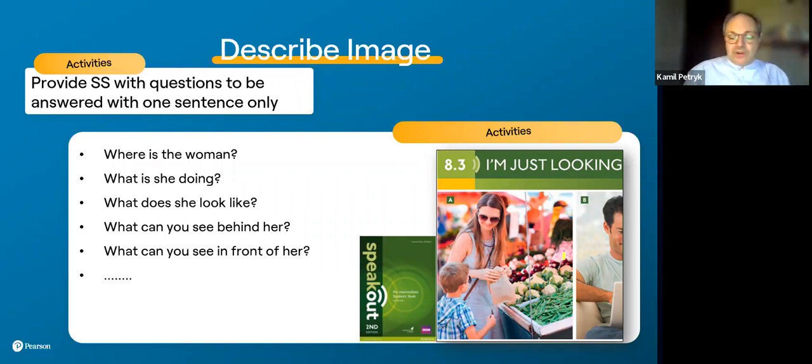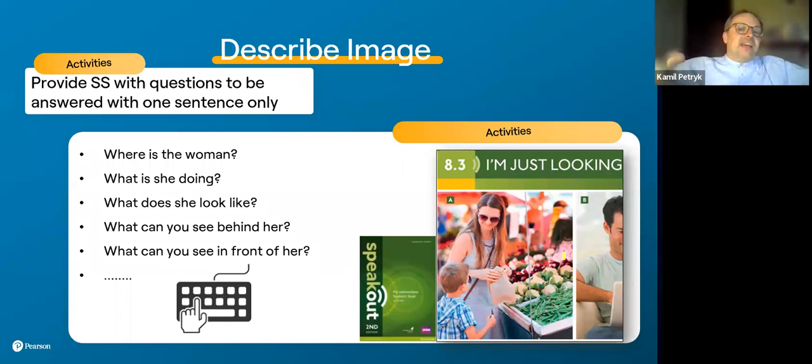You can add some more questions, obviously, if you wish. And then you can set for homework putting these sentences together on the keyboard. So typing the text, typing the image description. They take these individual sentences prepared in class and put them together. This is their own task to think of some linguistic devices to link the sentences together and logically arrange them.